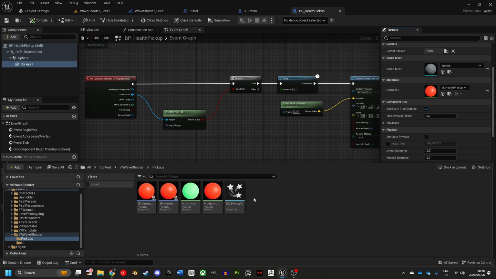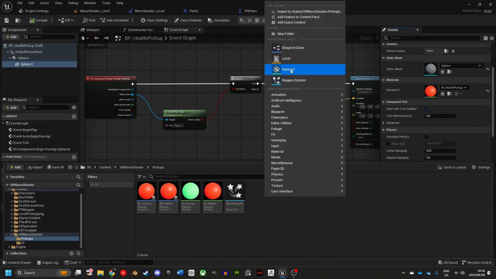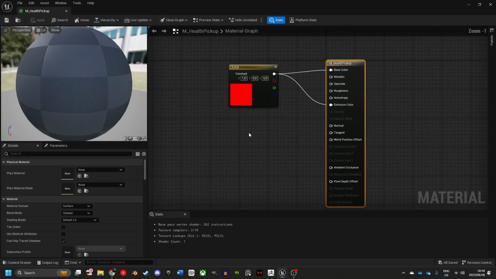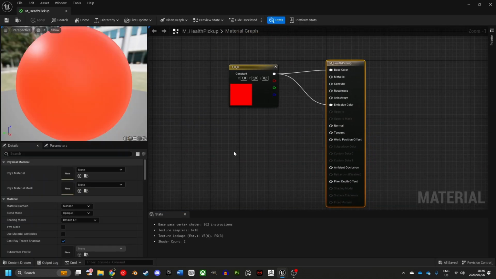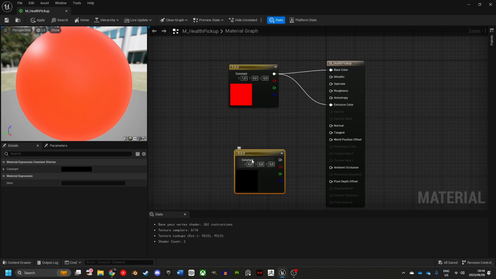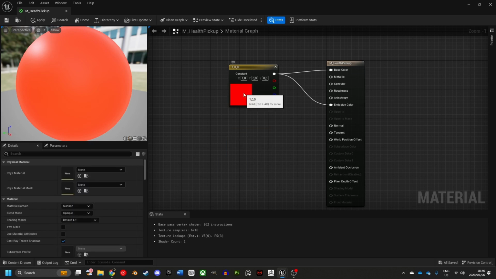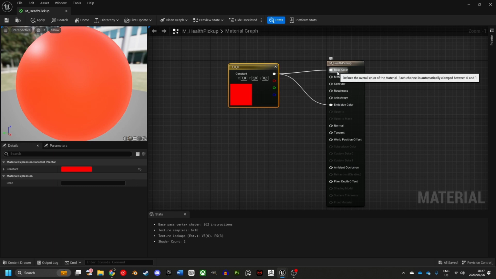So I simply created a new material by right-clicking and selecting material here. Once I did, I opened it up. You press 3 on the keyboard and you click, and it is a nice shortcut to giving you a color, essentially a 3-channel color. So I used that, I just made it red. I attached it to the base color as well as the emissive color.